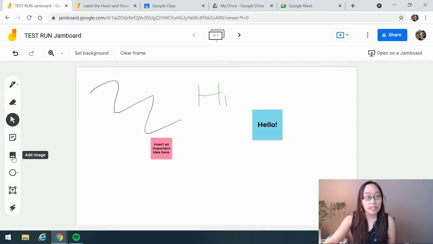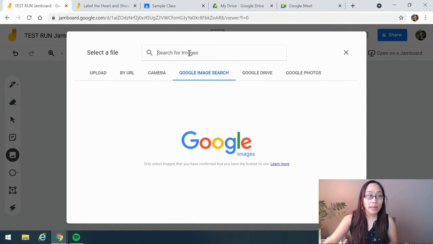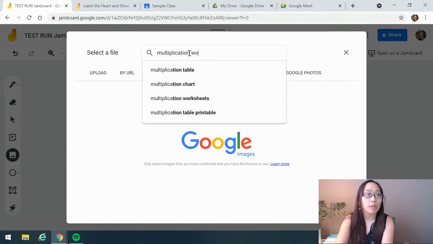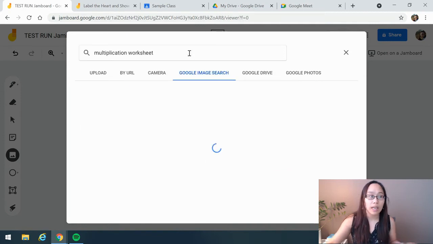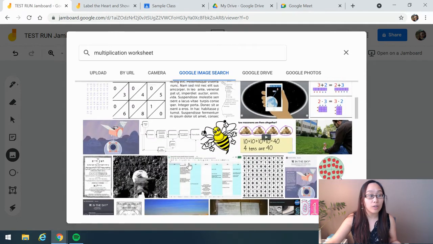Here is the ability to add an image. So when you add an image, you can upload one straight from your computer. You can do it by URL, so from a website. You can do it the camera itself, so what you see on the camera, Google Image Search, Google Drive, and Google Photos. I'll show you a little quick tip with the Google Image Search. So let's say I want to go look for a multiplication worksheet or a table of some kind. So you can see here there's a bunch of different images that I could choose from.